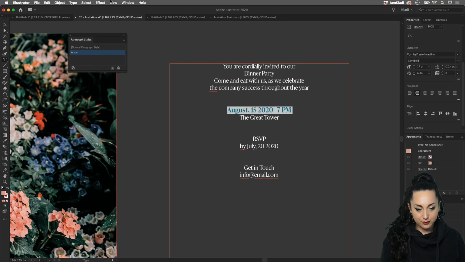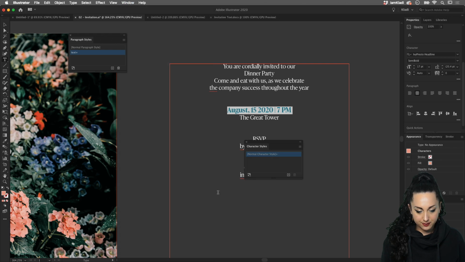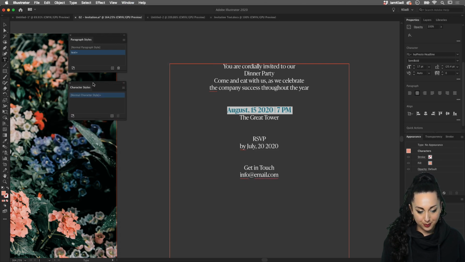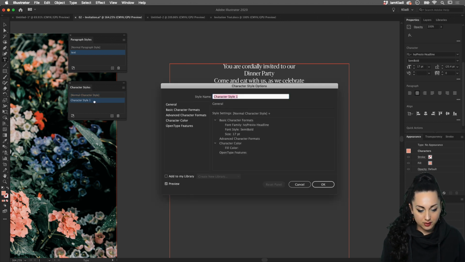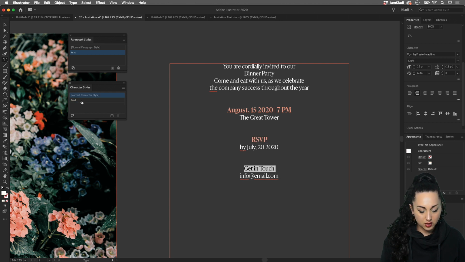In this case, if we just want to change a few options, all we have to do is go under Window, Type, and Character Styles, and this will override the paragraph styles, but it will still keep the same. So for example, the font will stay the same. In this case, I'm going to name this one bold and click on OK. And if I want to apply the same editing to RSVP and get in touch, all I have to do is select it and click on bold.